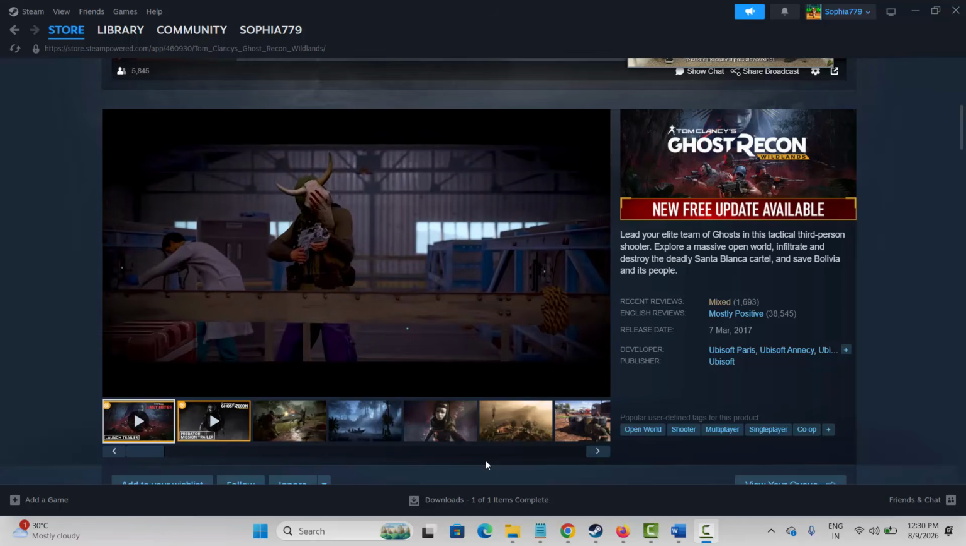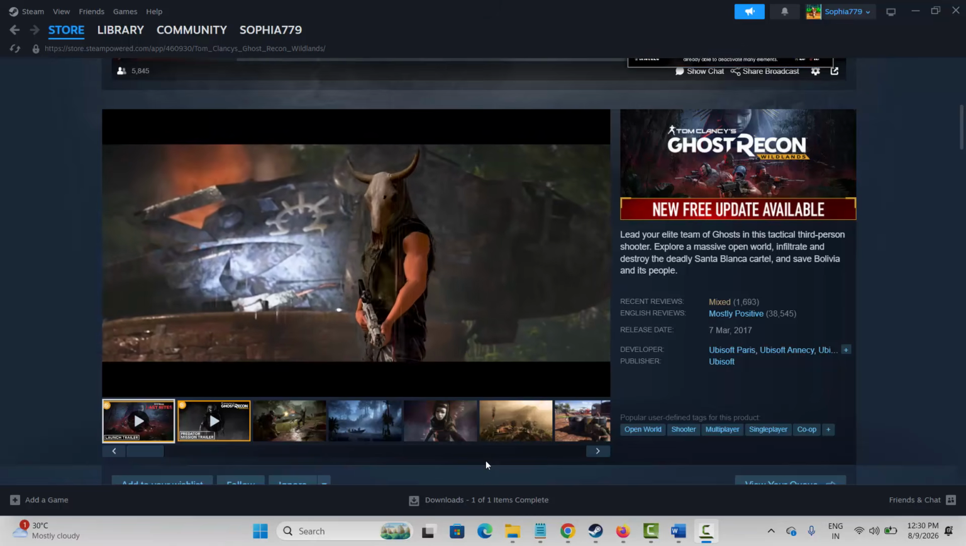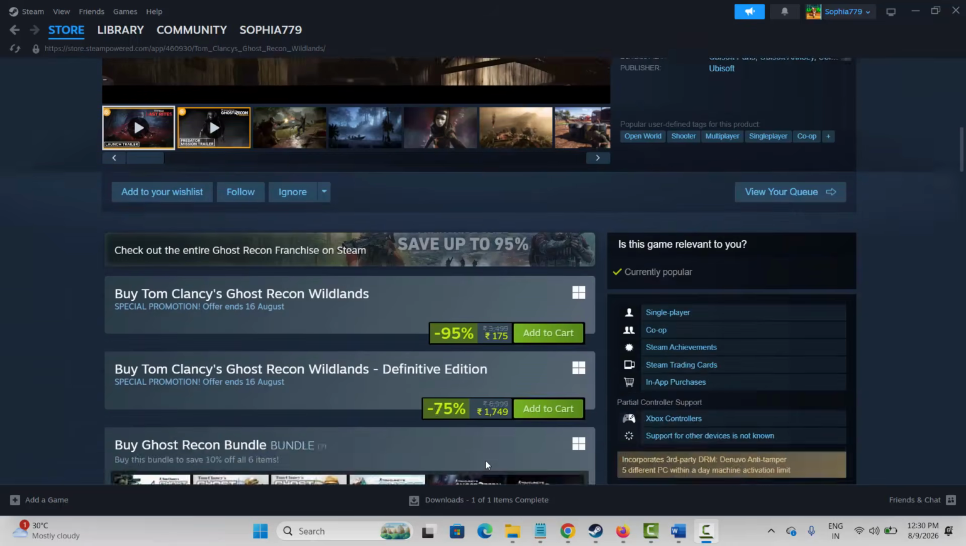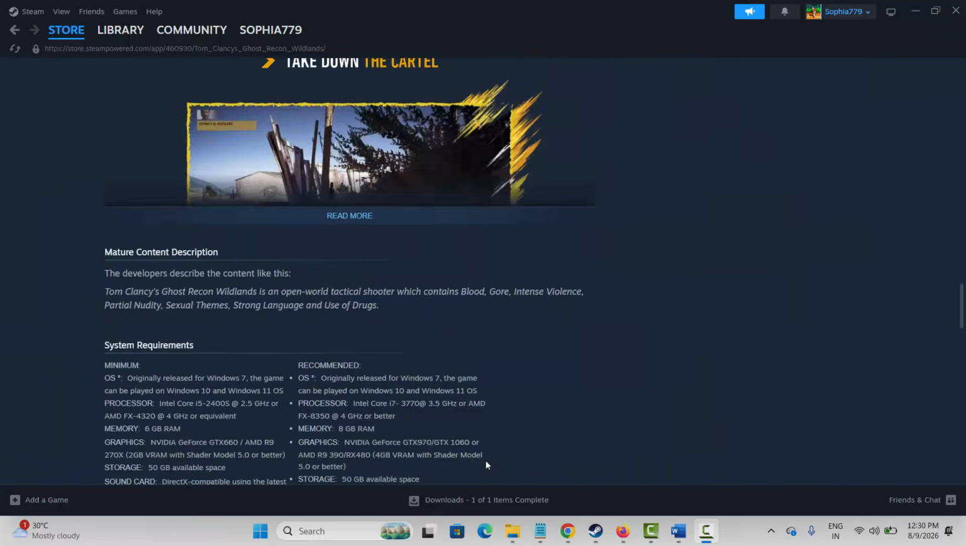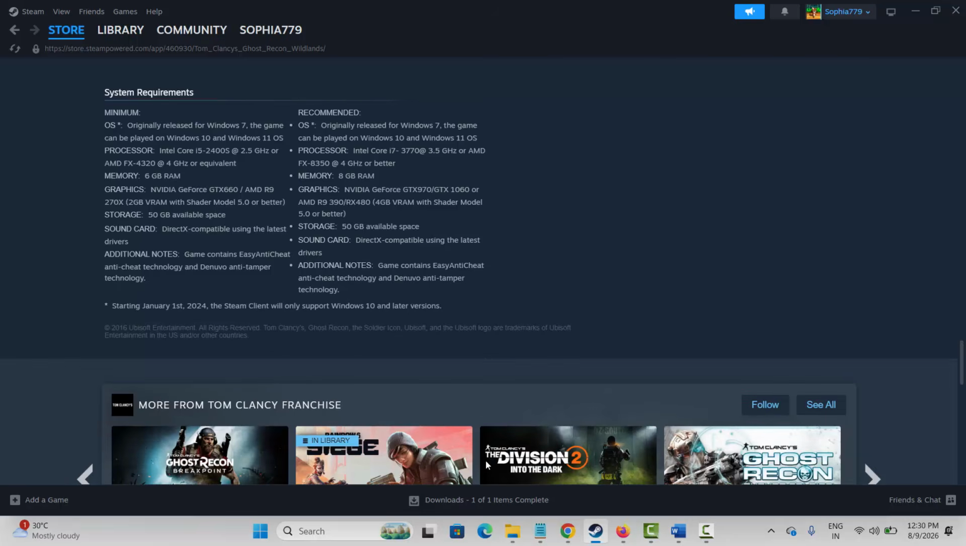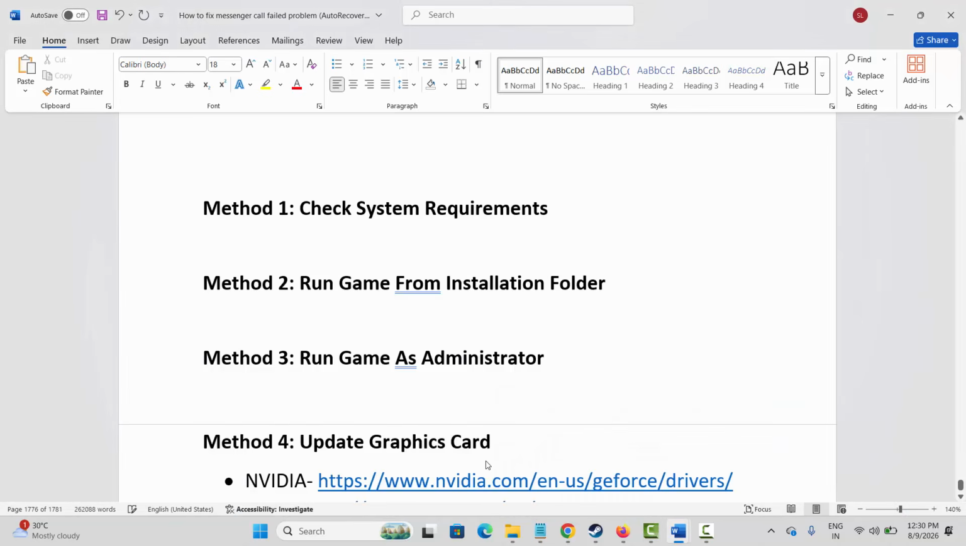So the very first method is to check the system requirements of the game. After searching for the game on Steam, if you are playing the game on Steam, you just have to go below and here you will find the system requirements to play the game. Make sure your PC has all the required specs mentioned over here, and after that launch the game and check if it's working. If not, next method is to run the game from installation folder.